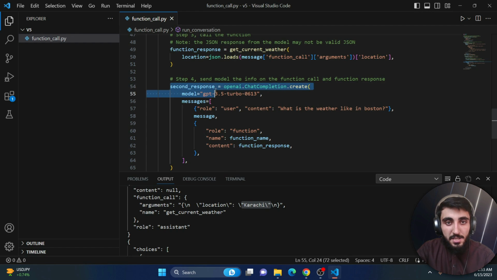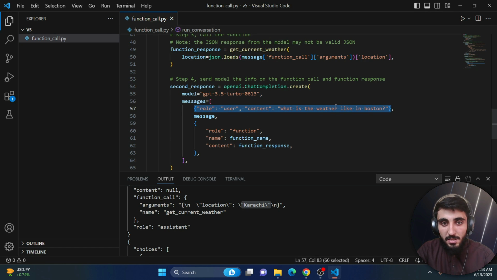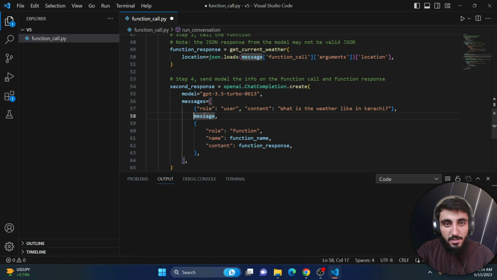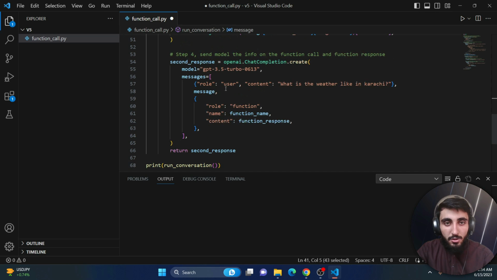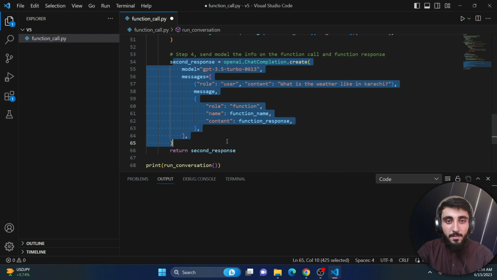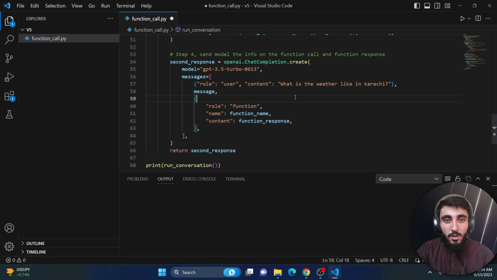Now down here, as you can see, this is the second response. We are making the same API call, but this one is a little bit different. Here we have passed the user message, what is weather like in Boston? It should be Karachi. And secondly, we have passed this message, which is coming from up there, from the previous one. You don't need to pay attention to this. Just say, okay, I have to put it here anyway. And here we have passed another object that says role function. We have provided the function name, and the content will be the function response. So this is just a format you will have to follow in order to make it work.